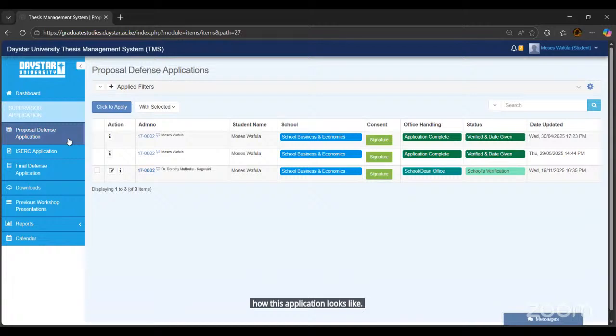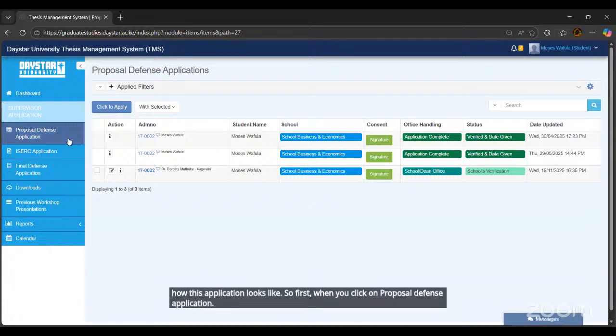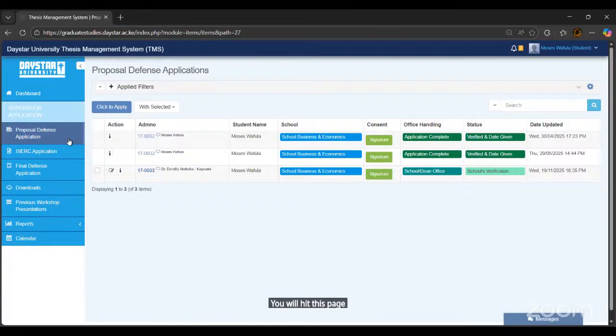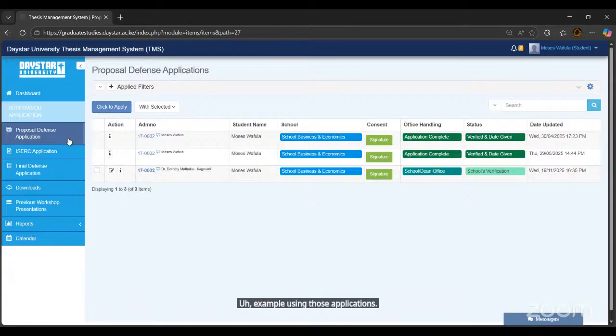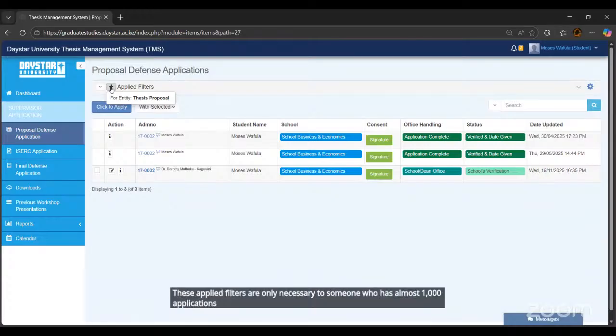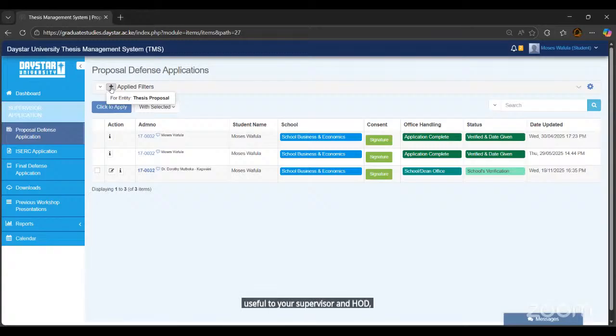First, when you click on proposal defense application, you will hit this page. Leave alone the applications I've made; I'll use those applications to show examples. You will see we have what we call applied filters, which may not be necessary to you at the moment. These applied filters are only necessary to someone who has almost 1,000 applications. It's useful to me, to your supervisor and the HOD, because we have so many students who have applied and we want to filter them so that we get to them as fast as possible.